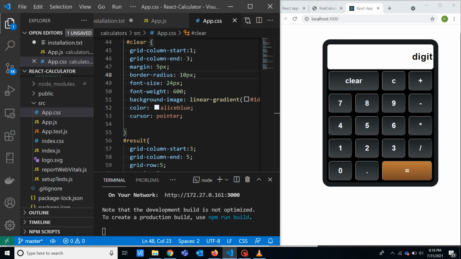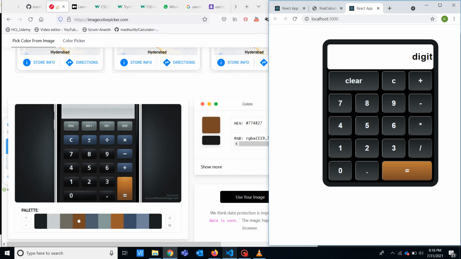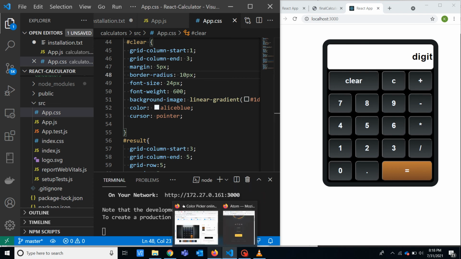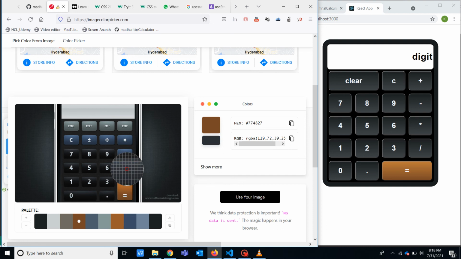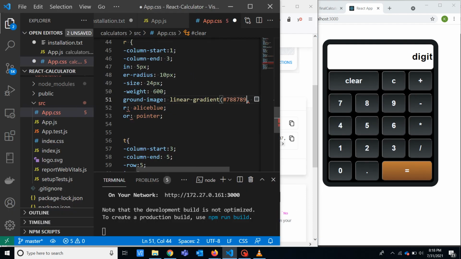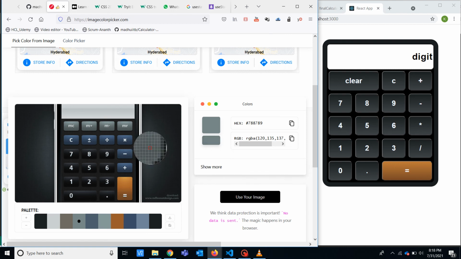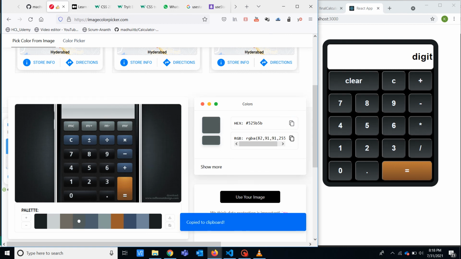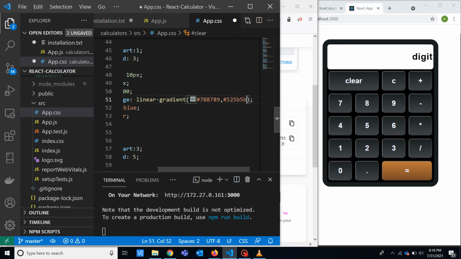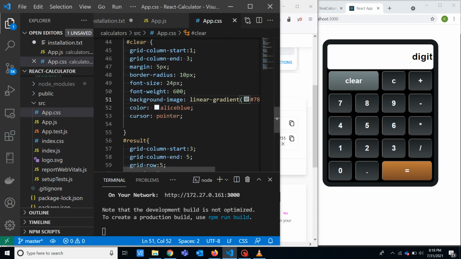I have one more thing. I need to make this color change, right? How can I make that color change? I can make it using this one. So I will take that color. I'm picking the colors from here. You can look here. This is the image color picker, and I'm picking the color from there. Okay. So it changed.